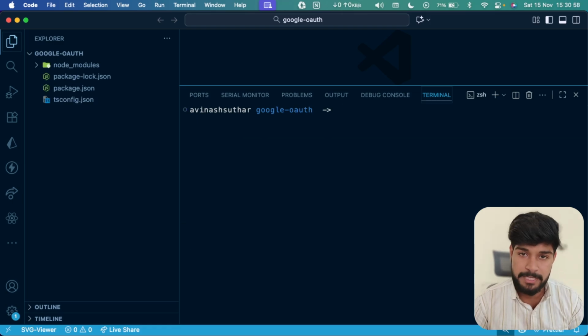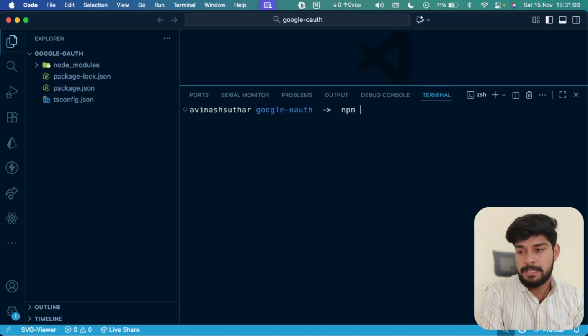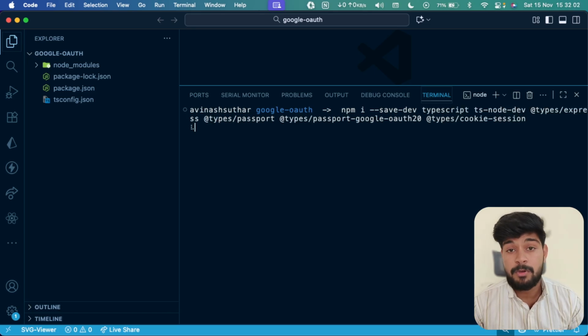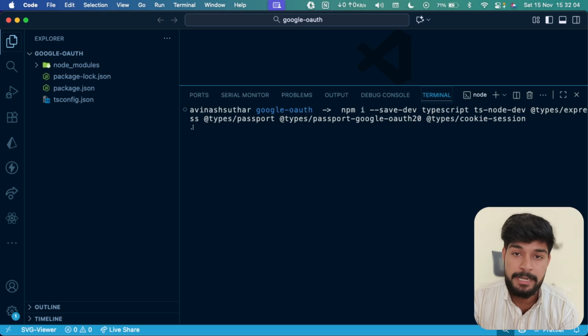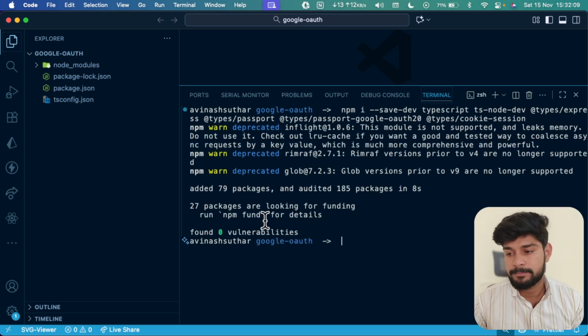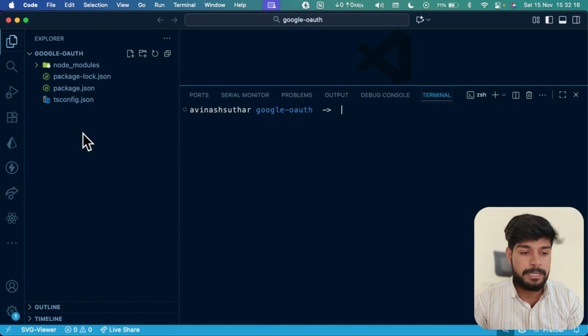As we are using TypeScript, we have to install the types for them also. So let's do that. npm i --save-dev for the types. So these all are the TypeScript dependencies that we need in order to work with TypeScript. So as you can see, our project is almost ready.